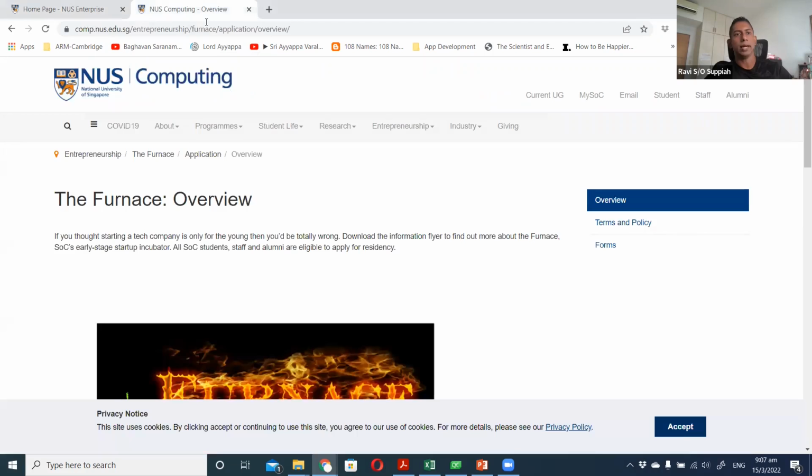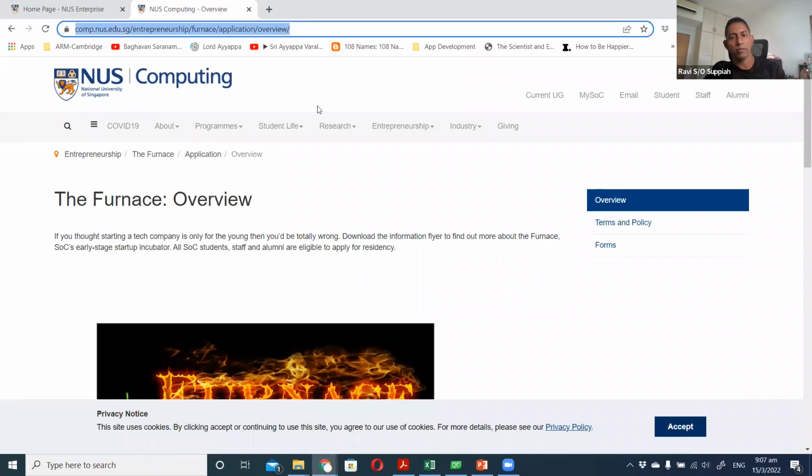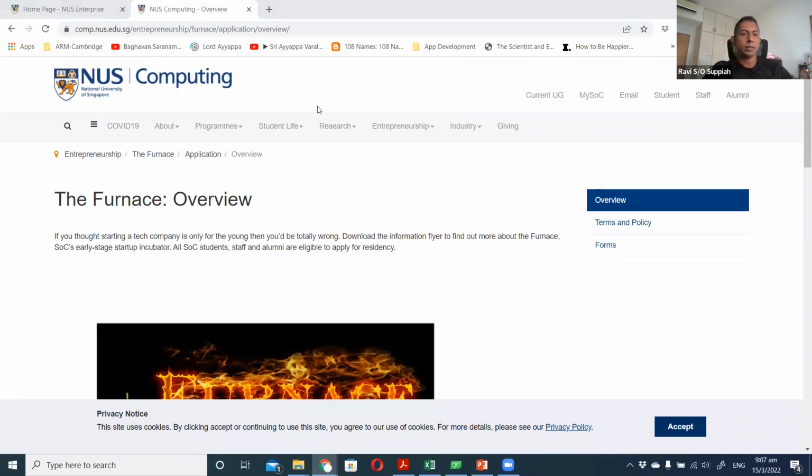The other one, within computing itself, is called the Furnace. This is also another avenue where you can apply and submit some ideas that you have, something that you want to try. There are a lot of opportunities, and I think something good will definitely come out of it, as long as you have some idea that you are committed to work on and develop. Of course, the best thing is you get funding for your idea, and then you can use that to develop your product or your idea.